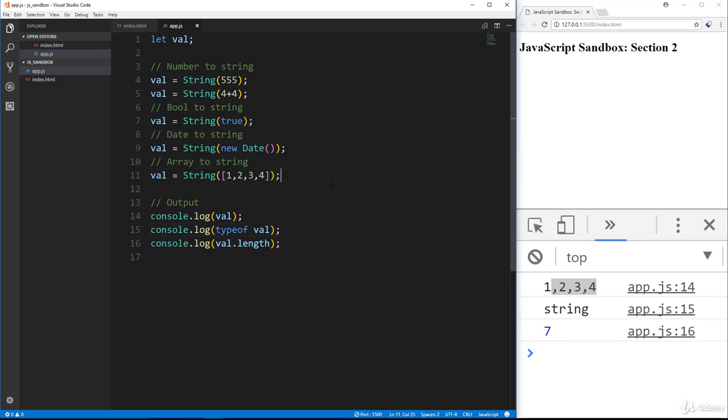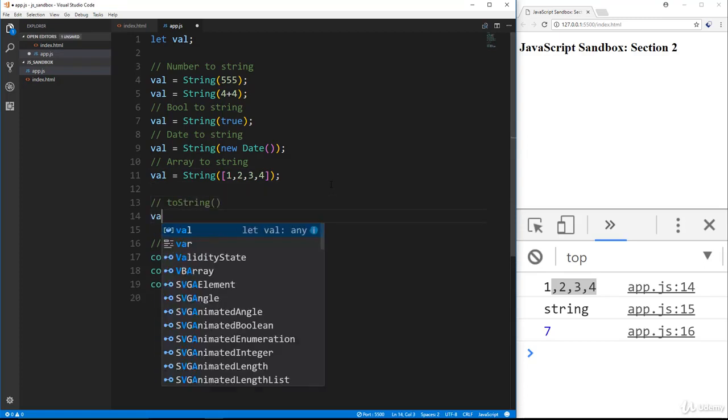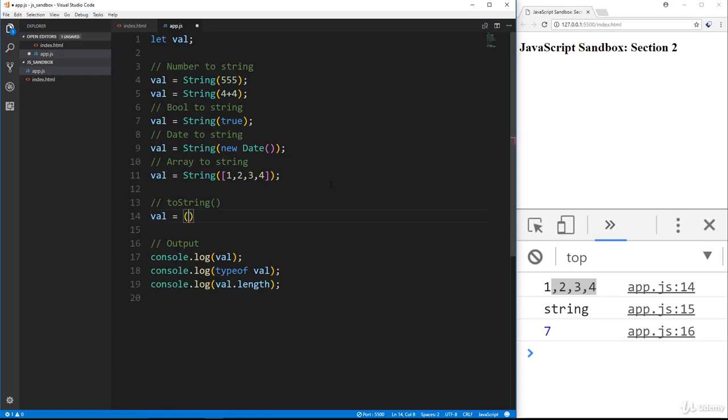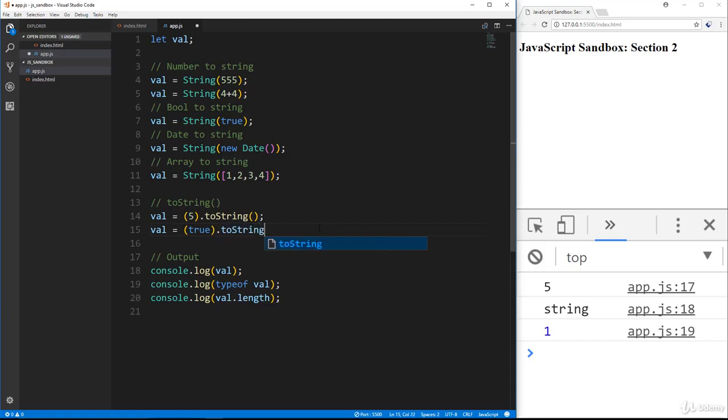Now, in addition to the String function, we also have the toString method. So for instance, we can say val equals 5 dot toString. Okay, we can also do that. So if we save that, we get 5 as a string. If we wanted to do a Boolean, we'll say true dot toString, and we get true as a string. So you can use this, or you can use this.